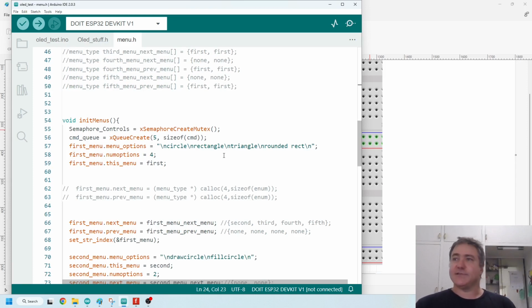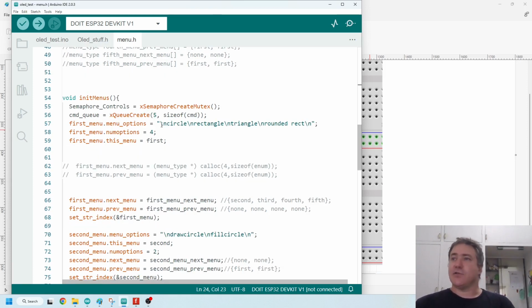All the menus are instantiated here. All the menu items are in a single string, separated by a \n control character. I'm only using the \n as a separator. I'm not actually using it in my print functions. I originally was, but I changed that, and I just kept it in there as a separator.